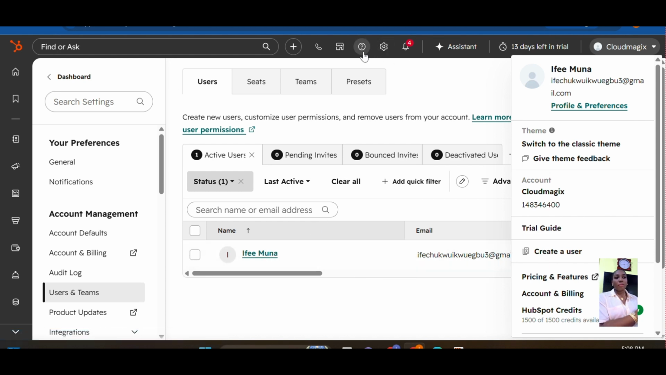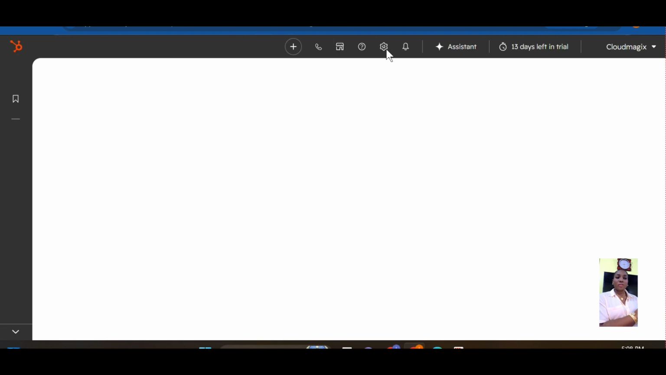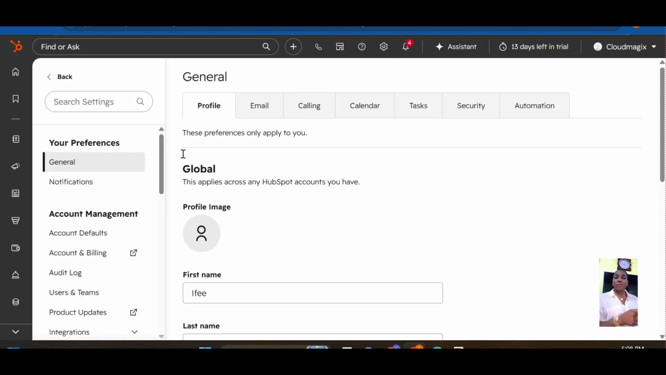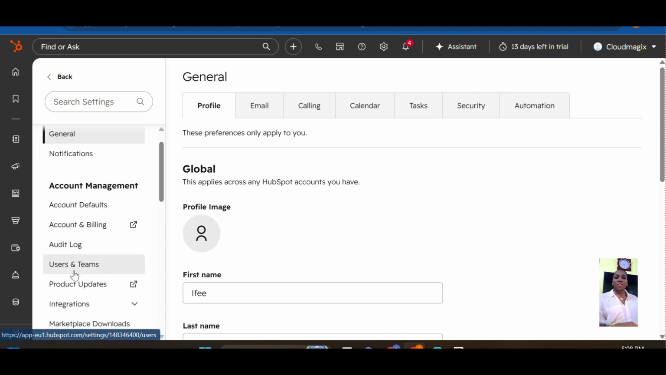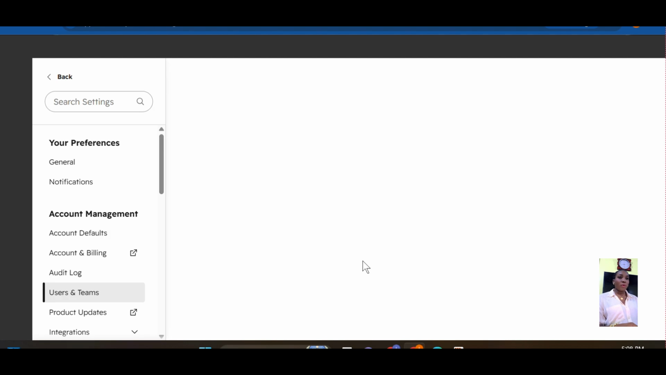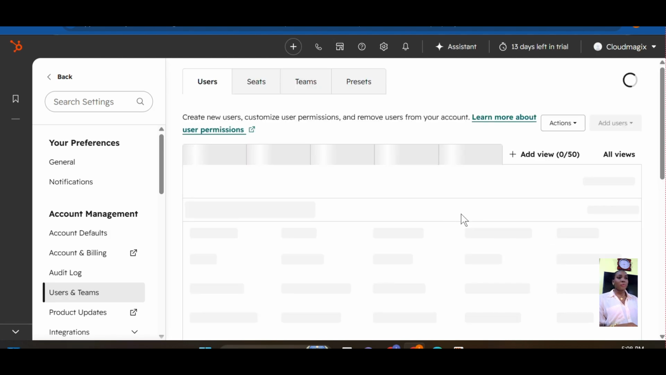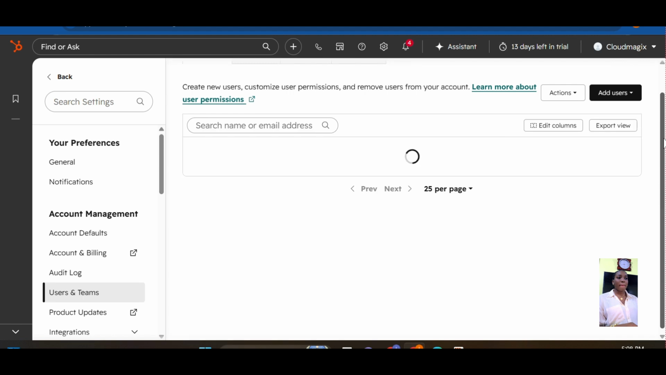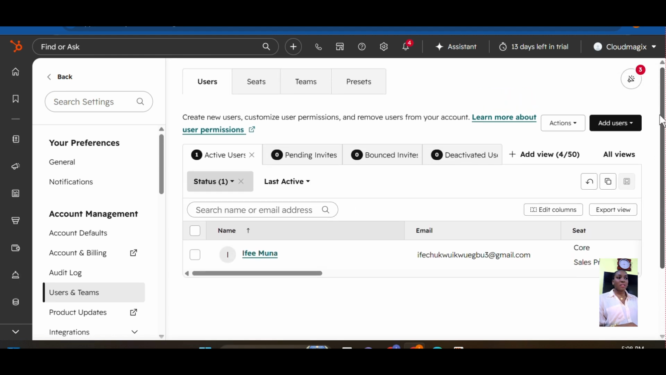Or you can come from here, set up. When you click on set up, it takes you to the back end of the HubSpot account, and then under account and management, you go to users and teams. When you click on users and teams, you are going to see this page that brings out all the users you have in your org, and then you can click on add user here. This add user button allows you to either create a new user or import users. So let's try to import a user.